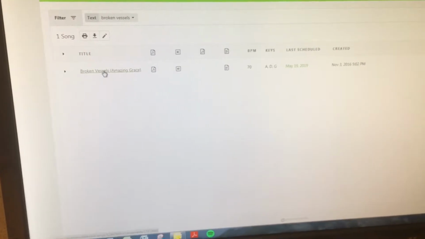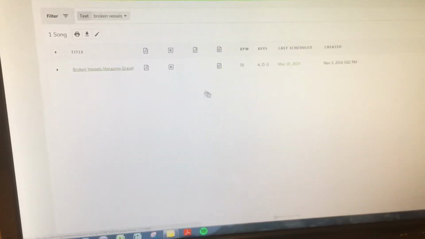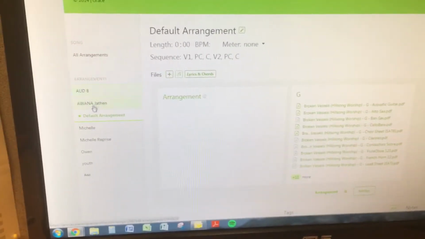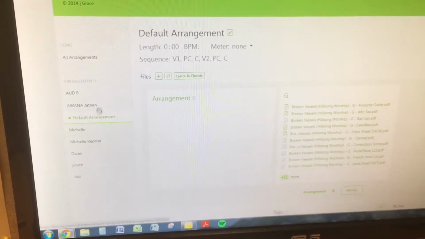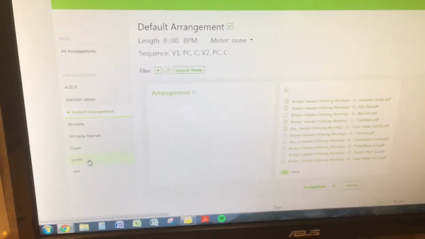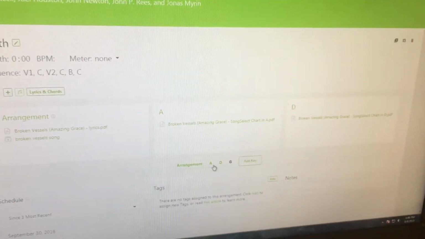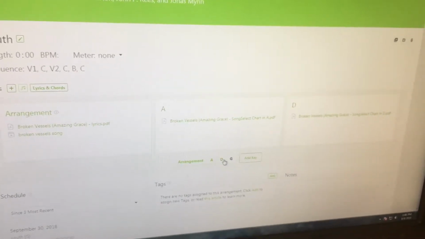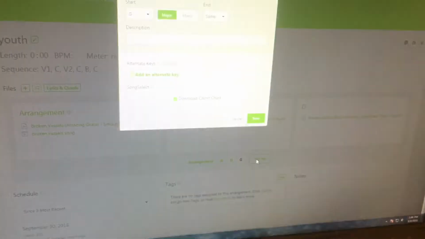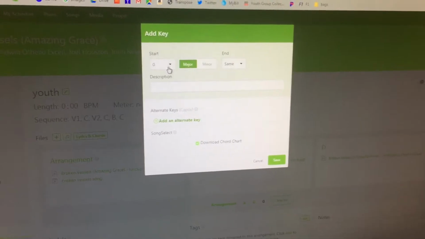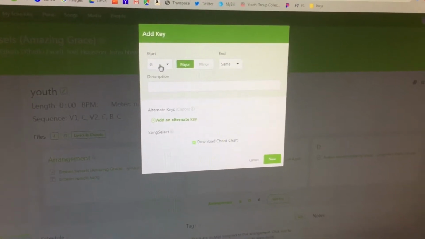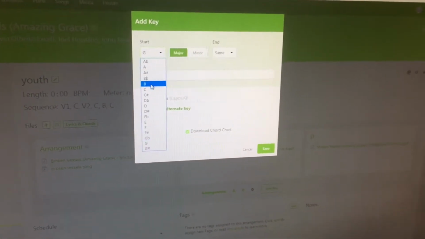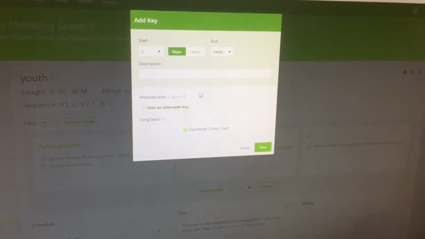Sweet, it is in the database, so I'm going to go on right there. I'm going to click on it. These are the different, basically the different ministries that use this song. Let's go on youth. And then there's three different keys that this is already in, A, D, and G. Say I want to play it in actually the key of C. I want to be a little bit funky with that, no worries. Go to the add key, select start, and C, that ends also at the same thing.